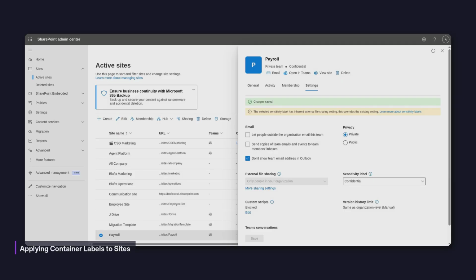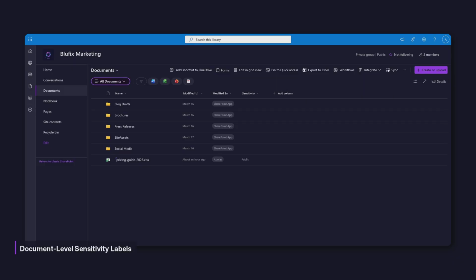Think of container labels as the fence around the property. They control who can get in. The documents inside still need their own protection, which we'll cover next. Right, now let's look at the other side of the coin, document-level labels. This is where you protect the actual files.